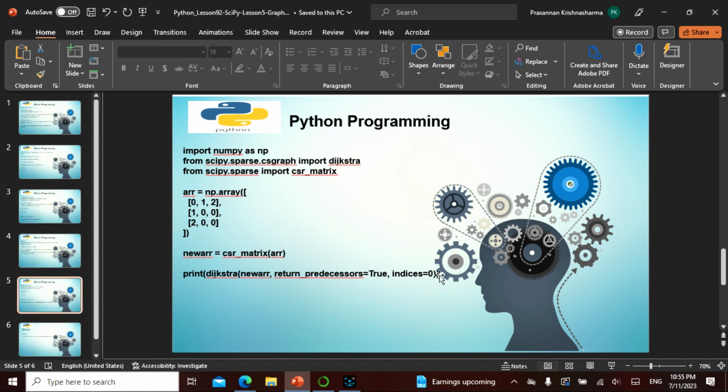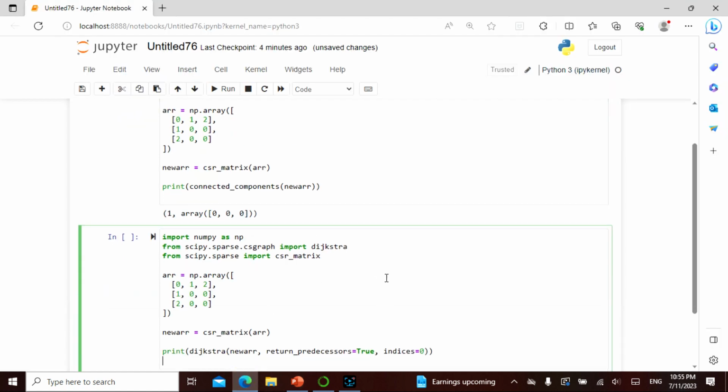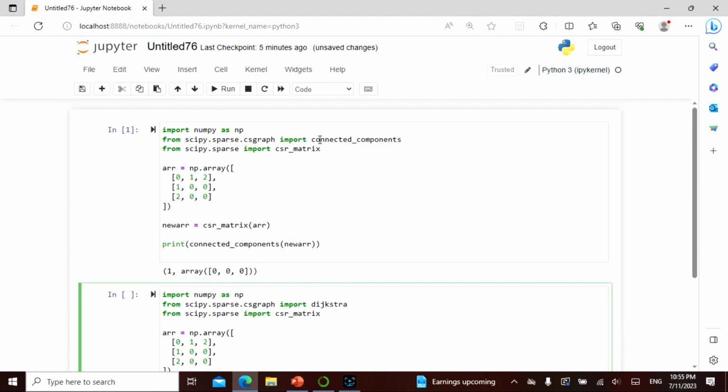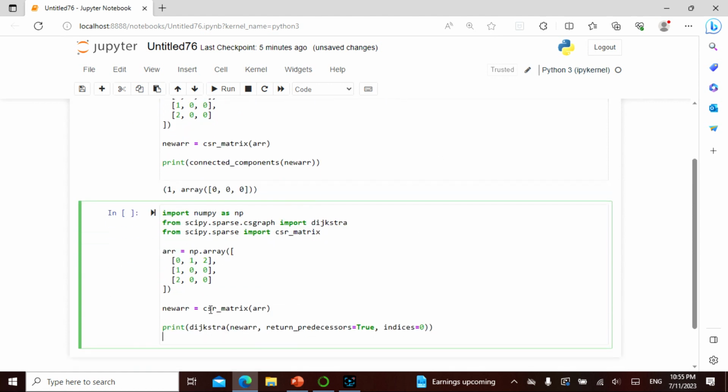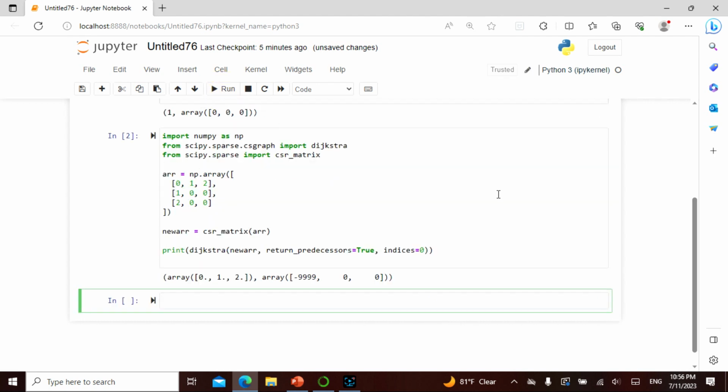So let's take this and run it. I import numpy as np and this import. In the earlier case I used connected_components because I wanted to find the connected components; in this case I want to find the shortest path, so I use dijkstra. I import csr_matrix from scipy.sparse, and this is my array. Instead of printing connected_components of the new array, I print dijkstra of the new array. I say return_predecessors true and indices 0, and this gives me this kind of an array.